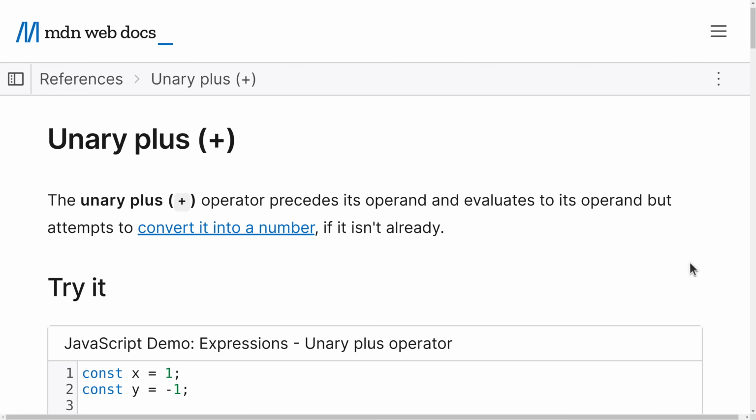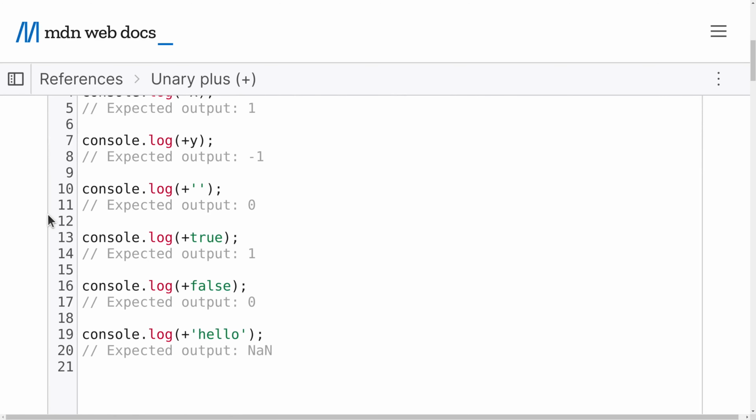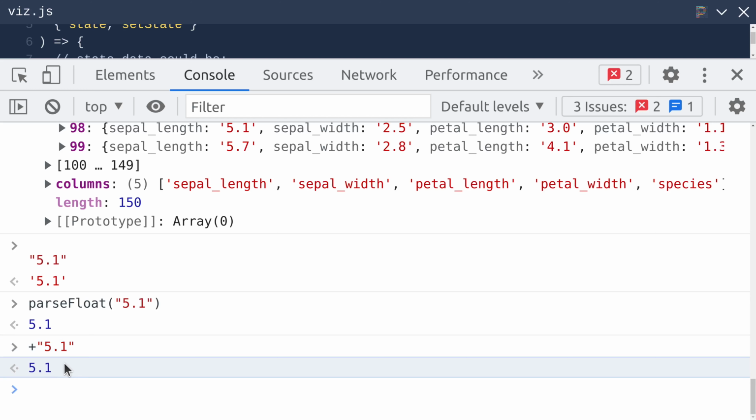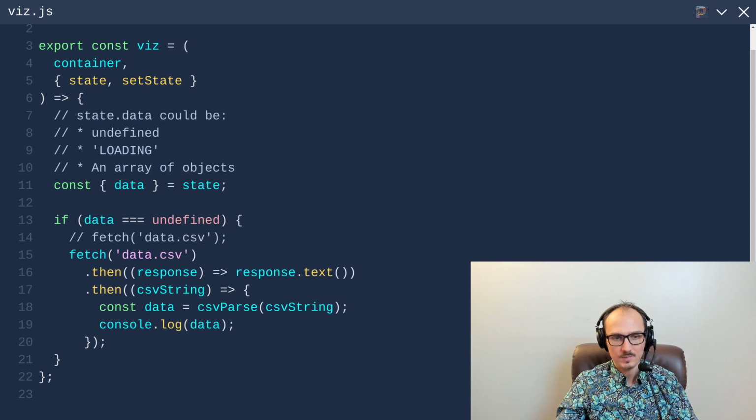This is just kind of a quirky operator in JavaScript that attempts to convert things into numbers. It's got some nice examples in here. Plus 'hello' is NaN, not a number. Interestingly, plus true is 1 and plus false is 0. But yeah, if we use it on strings that represent numbers, it will parse those strings to numbers.